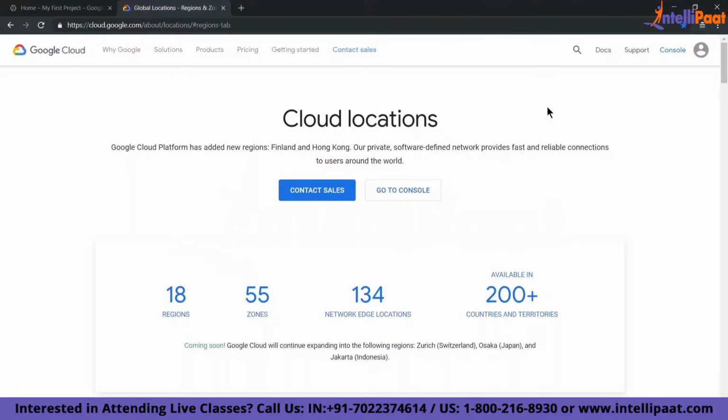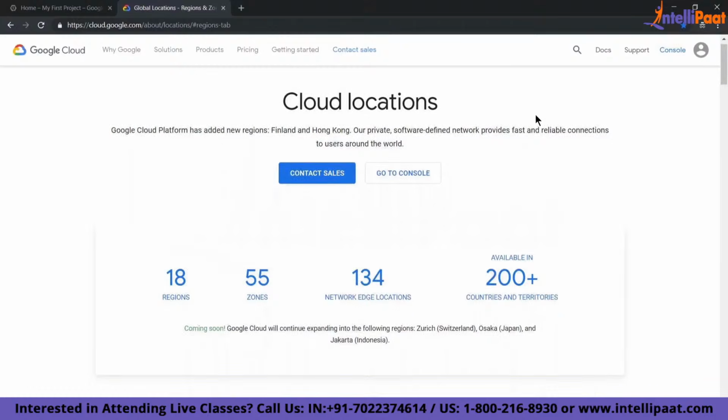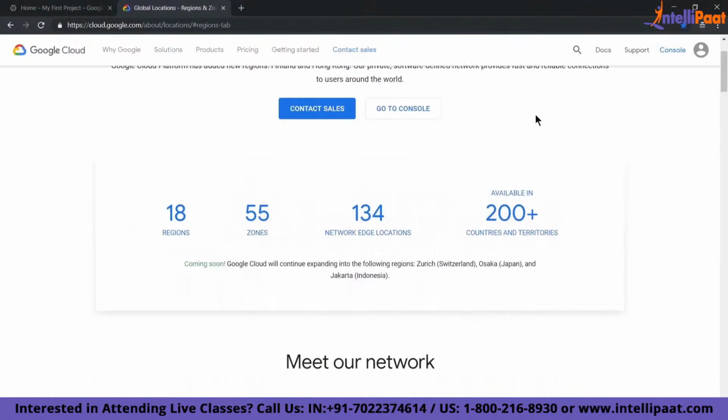Usually when it comes to cloud computing, there are two concepts which usually come up, regions and zones. So GCP currently has 18 regions as of today. Maybe after 6 months, this number would definitely be more. So currently it has 18 regions and 55 zones. Regions are, in very, very simple terms, groups of zones. And zones, in very simple terms, are nothing but physical data centers.